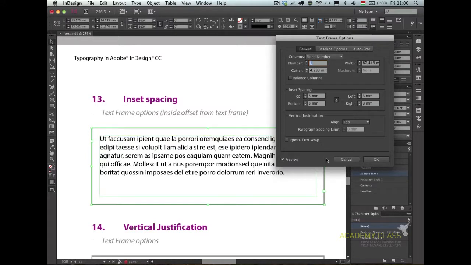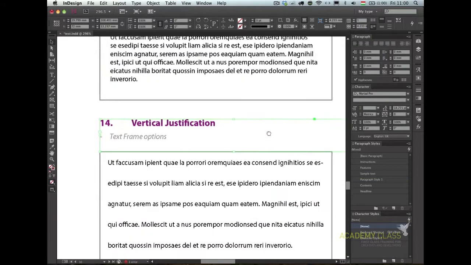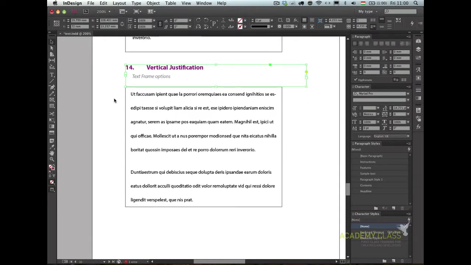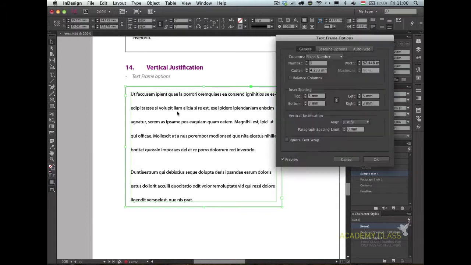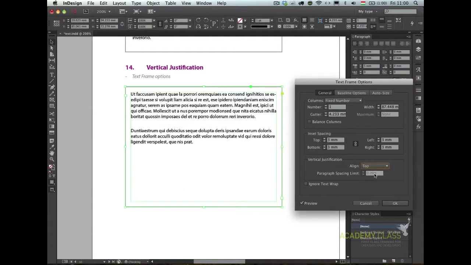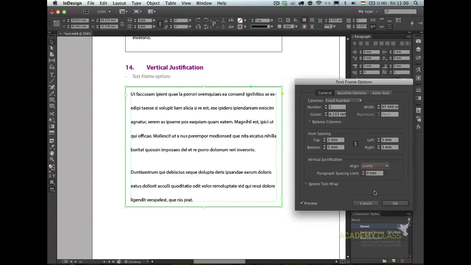Okay. And the next one is also there in the text frame options, vertical justification. Vertical justification is a term not much used and heard, but it's as important as the horizontal justification when you align paragraphs. Again, it's here, and it's set to top in this case, which means that even though the text is much less, it's only like that much, but if I set it to, let's just say, justify, it will extend it vertically.